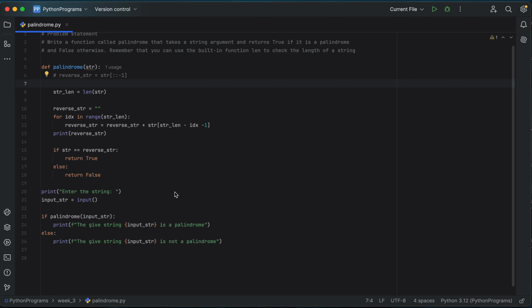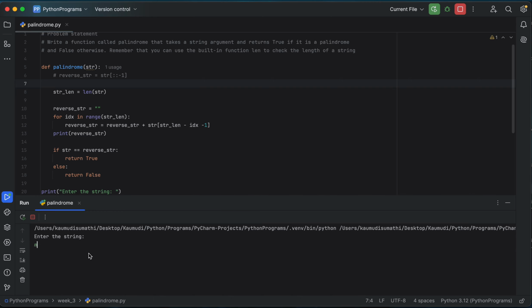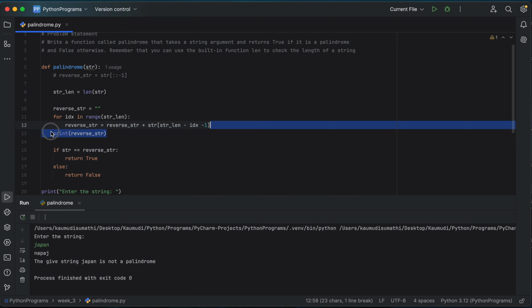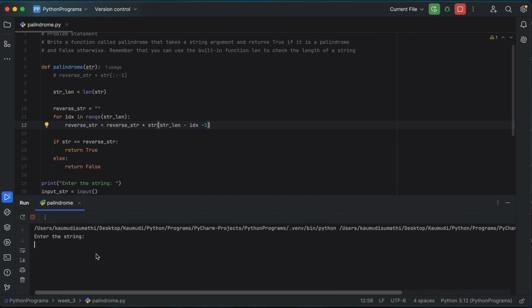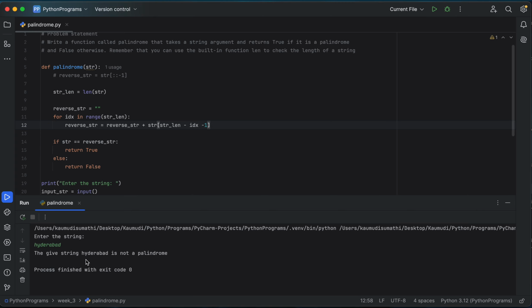Let us test this program. This logic remains the same. I did not change this. This is a palindrome, madam. And see, the given string madam is a palindrome. The given string Japan is not a palindrome. So let us remove this print which we have added so that it doesn't come in the output. See, the given string Hyderabad is not a palindrome. Okay, this is the end of the program.